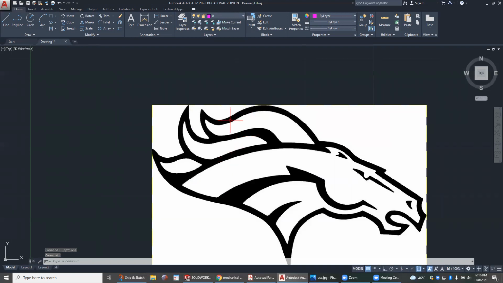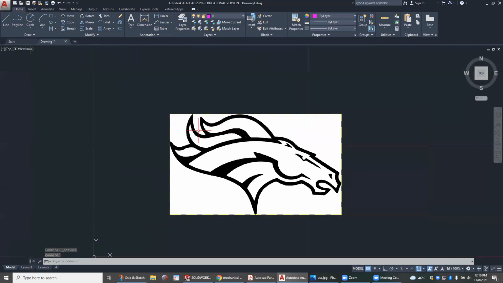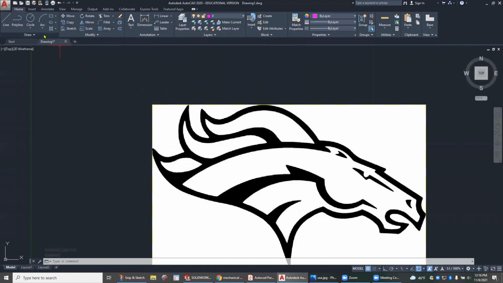All right. Okay, so how are we going to trace this? We're actually going to use the spline tool to do some tracing. The spline tool is found in the drawing tab right here. So if we click there, here is our spline tool. So this is the spline fit. And I'm just going to show you how this works.